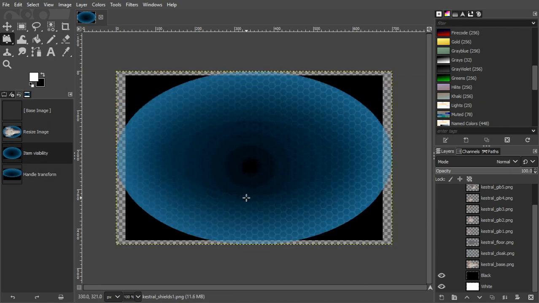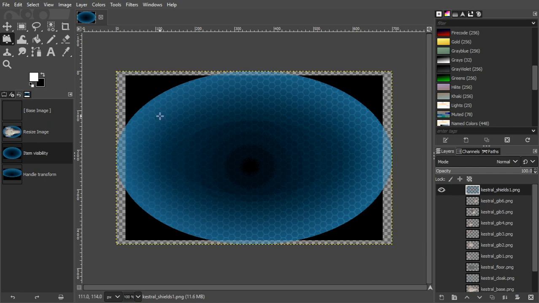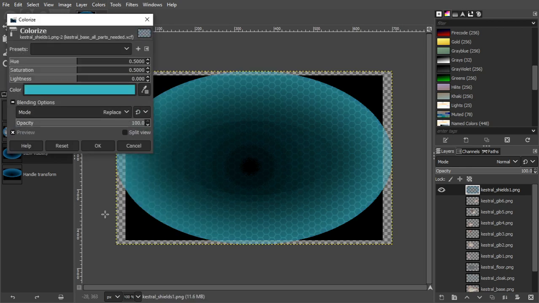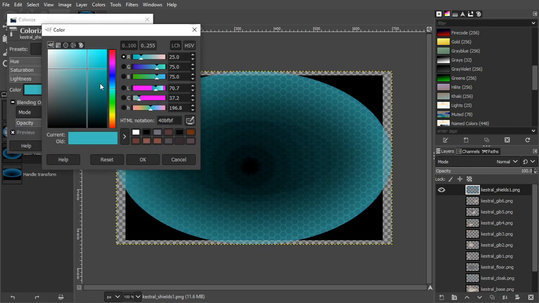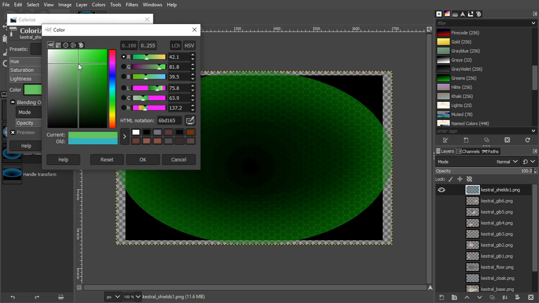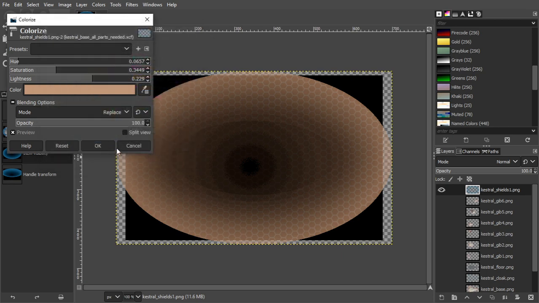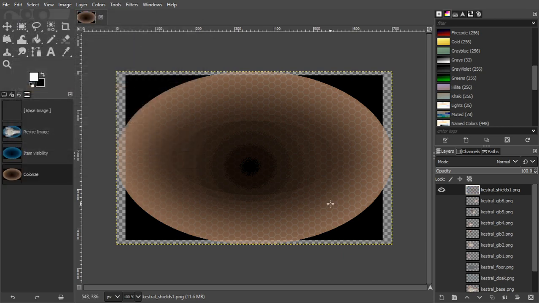So just undo that. Best way to color it, it's got a nice level of transparency. So, or simplest way to begin to color it, colors, colorize, and then you can select the color. And it's entirely up to you. But really, again, you're just limited by ideas you can come up with yourself. So we could do that. That looks all right.